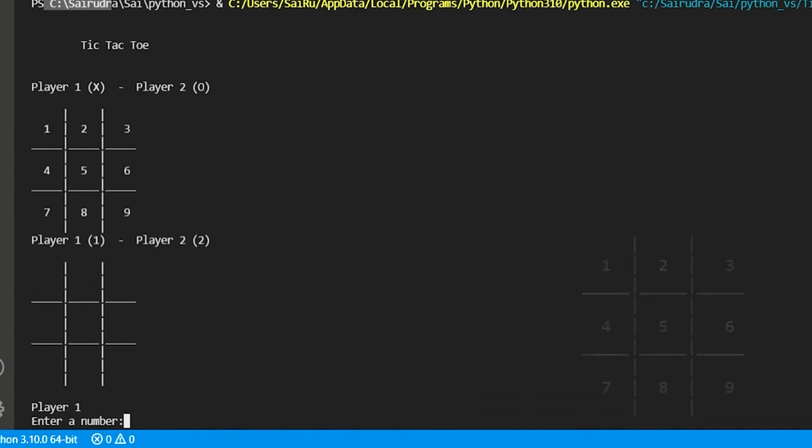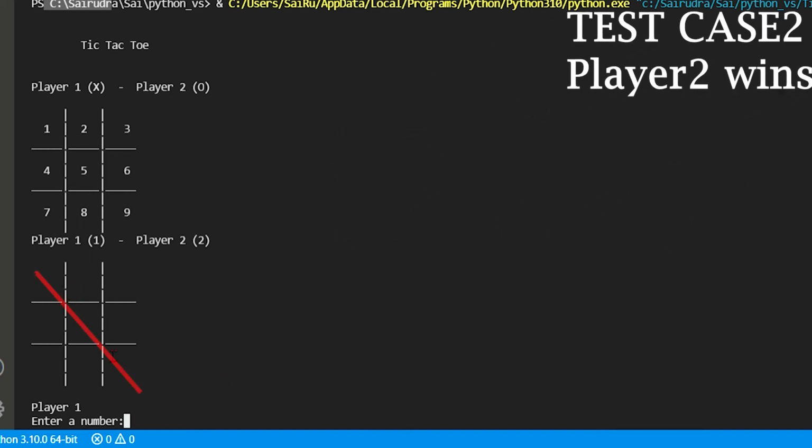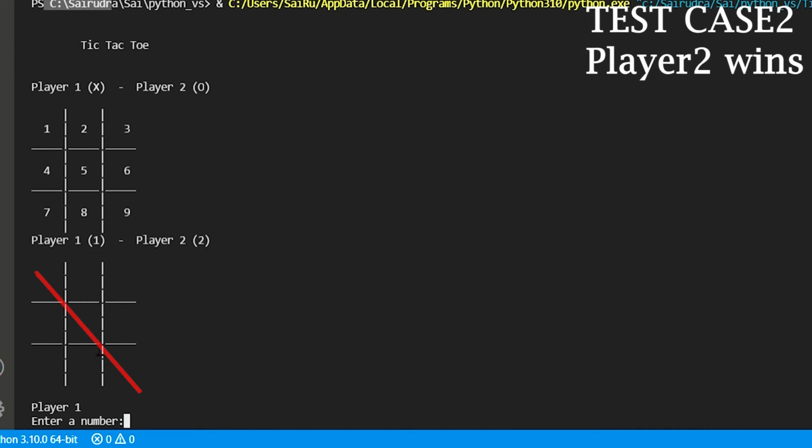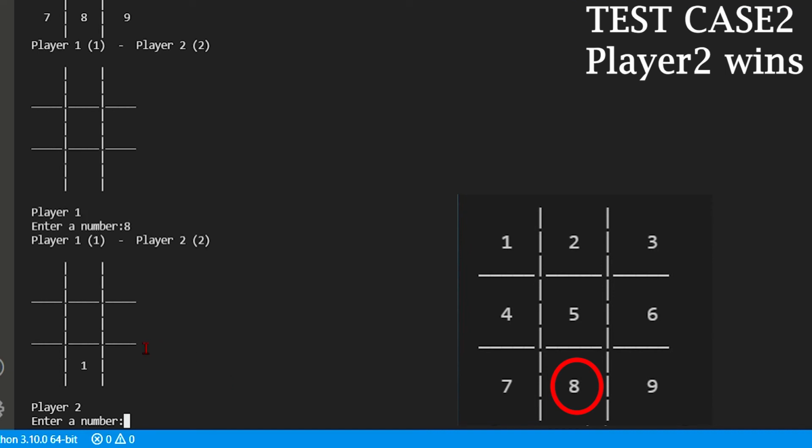Now let's try the next test case, that player 2 wins the game. Let's hope that player 2 wins the game diagonally, which is this way. It's player 1's chance. So let me give 8, which will come over here. Now it's player 2's chance. So let me just give 1, 2, 3, 4, 5. Let me just give 5, which will come in the middle.